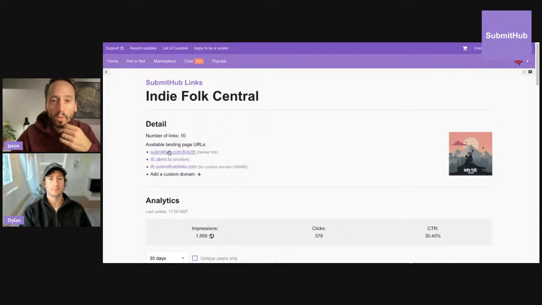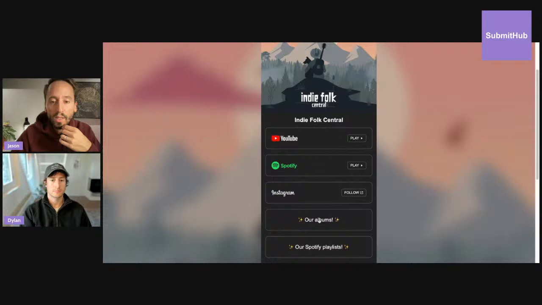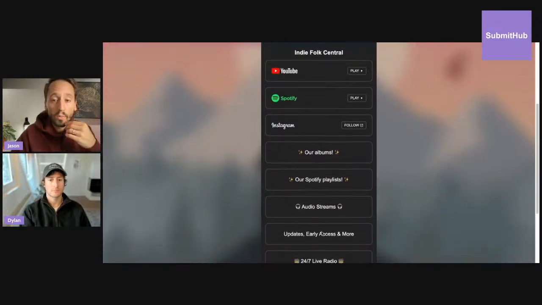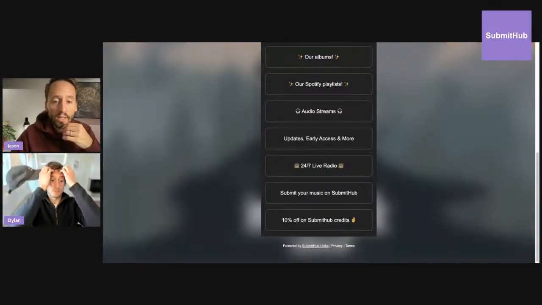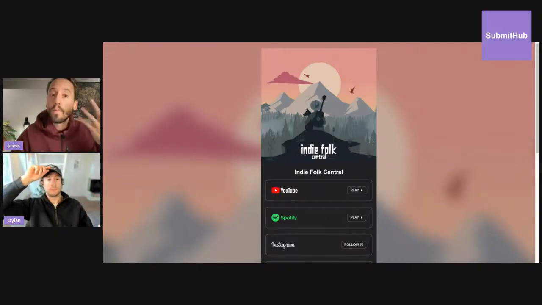I can show you actually what this one looks like because it's kind of cool. It's got multiple different links in there. Some of them are centered and formatted differently. So there's a lot of stuff you can do with these links, and this is one that Indie Folk Central is using for their stuff.